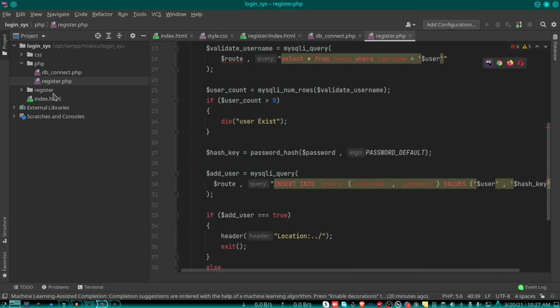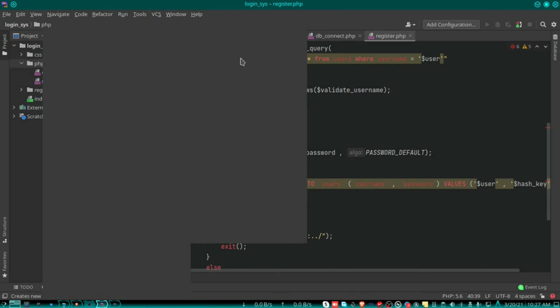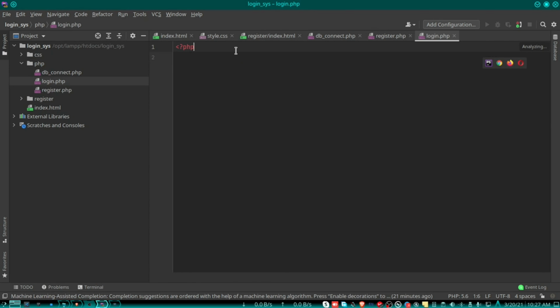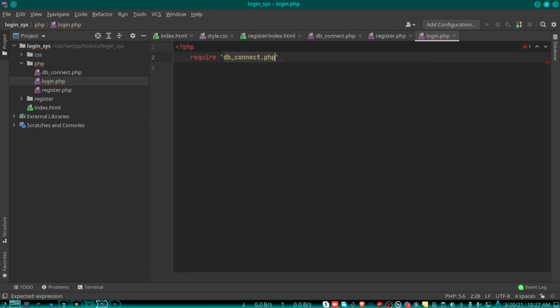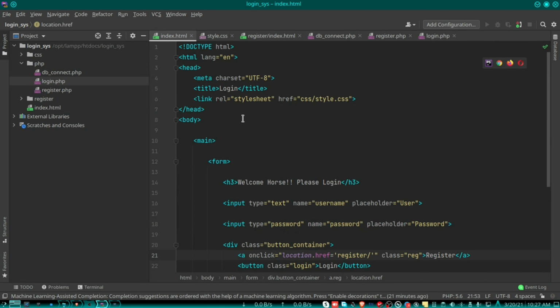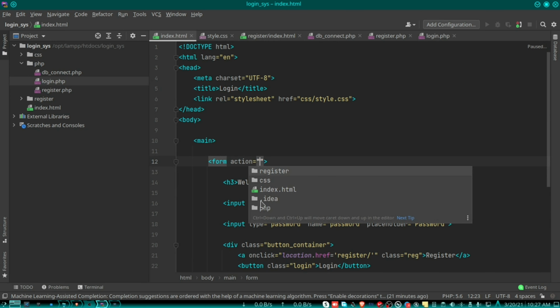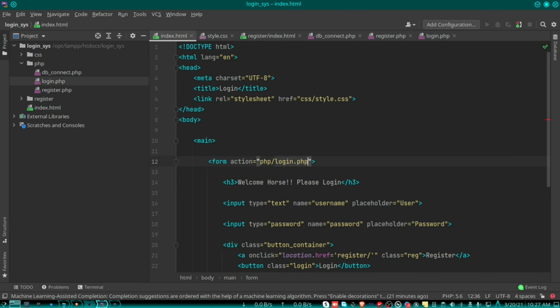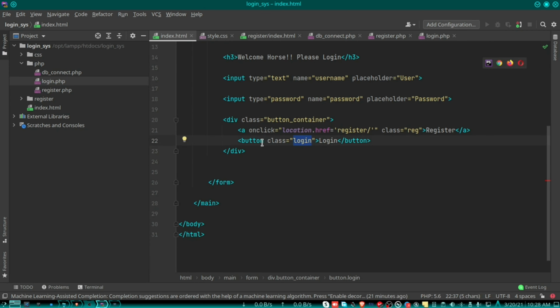With the login, we just create another script in our PHP and call it login. For login we require our database as well, so we say db connected php. I'll just write the PHP script before. Okay, no, if I do this, most of you will not understand. So we come to our login page and say the action of our form is PHP login, and the method is post as well, and the name of our login button should also be login.